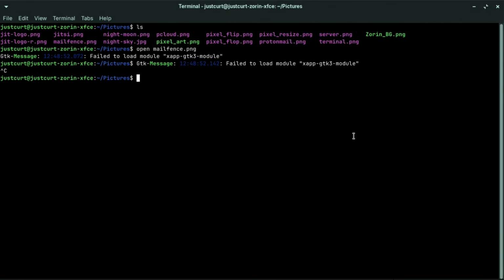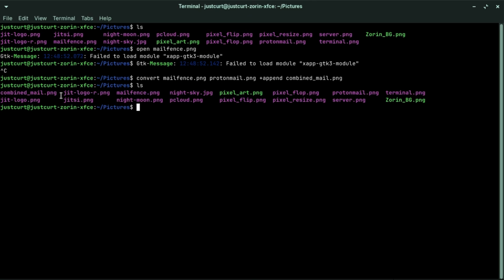So close this, Control C, and we're going to do convert. We're going to add our first image. So we could do mailfence.png, and then we'll do proton.png, or is it proton mail? It is proton mail. And then we'll do plus append, and then combined underscore mail.png. So first item, second item, adding them side by side, and new output. Hit enter. And now we're going to do ls, locate the combined mail right here. And we're going to go ahead and open combined underscore mail.png.